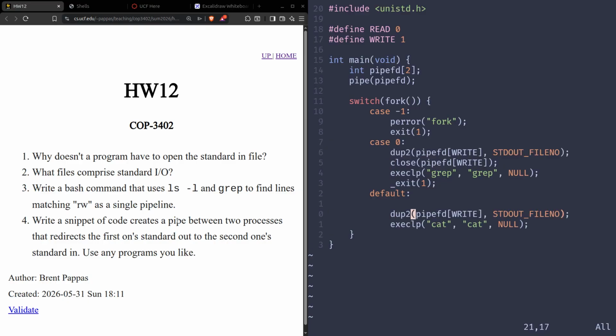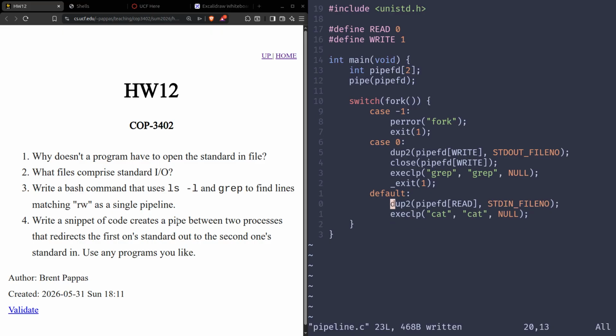Okay, so probably something like this, except we're going to change the arguments. So what should the first argument be? Okay, yeah, standard in file now. So that looks good. What should we close afterward? Yeah, the read end of the pipe, because we've already duplicated the file descriptor successfully. Assuming we did it successfully, we no longer need that file descriptor because standard in is already referring to the right end of the pipe, or read end, I should say.